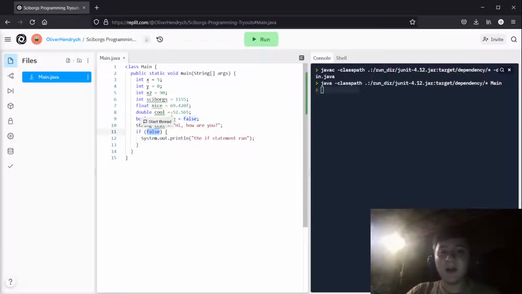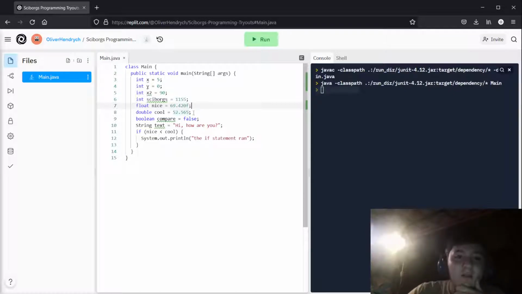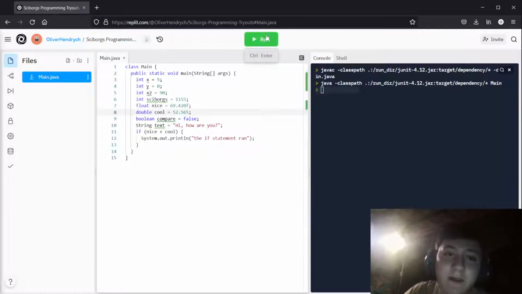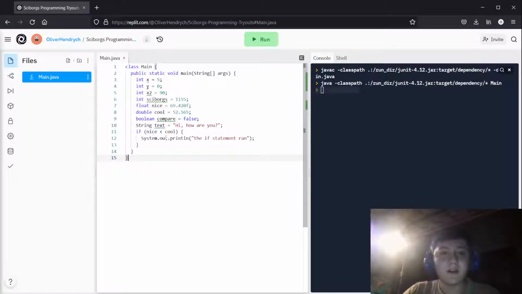So we also have a lot of comparison operators. What does this mean? So let's say we wanted to see whether nice was less than cool. You know, is 69.420 nice? Is that less than cool, 52.565? You know, let's see. No, nothing got outputted, so it's not less. Surprise, surprise. You know, 70 isn't less than 53.